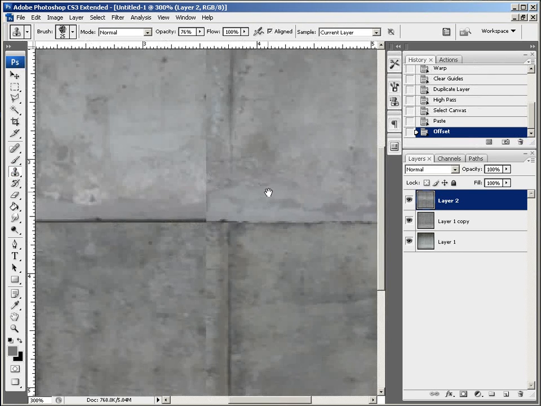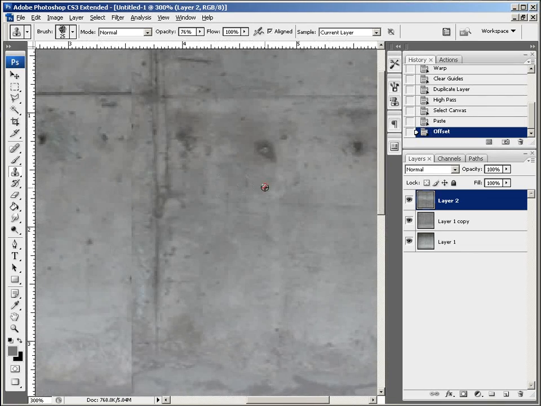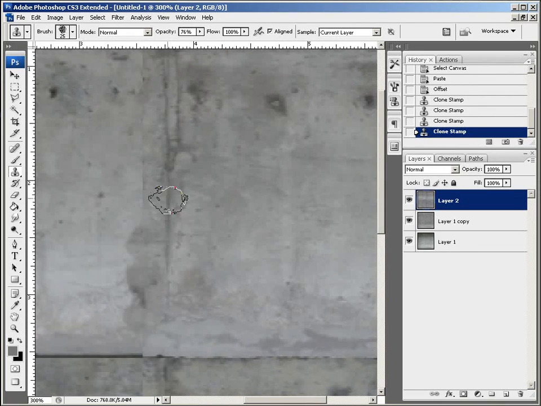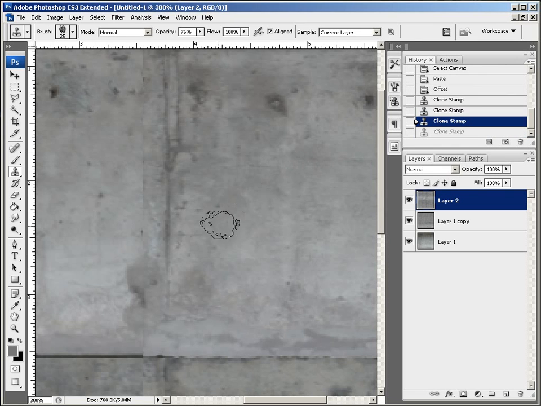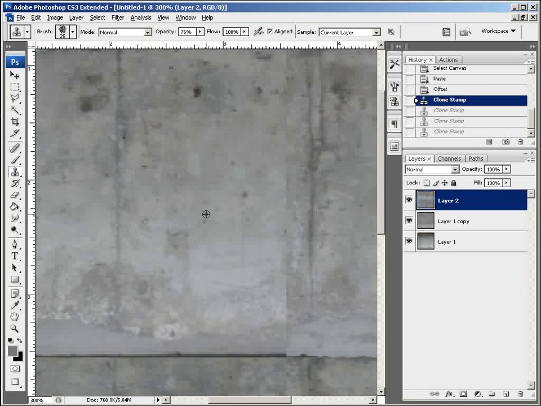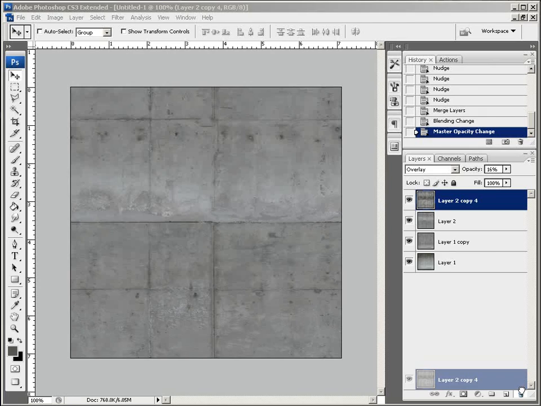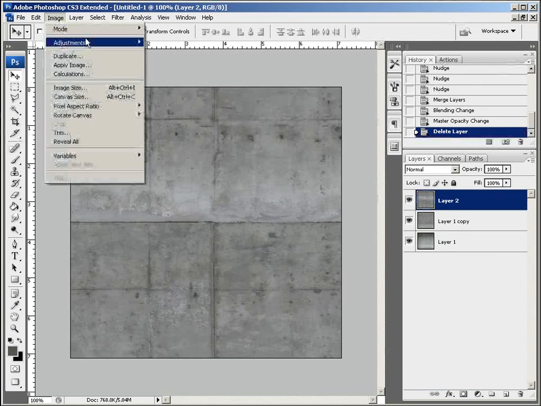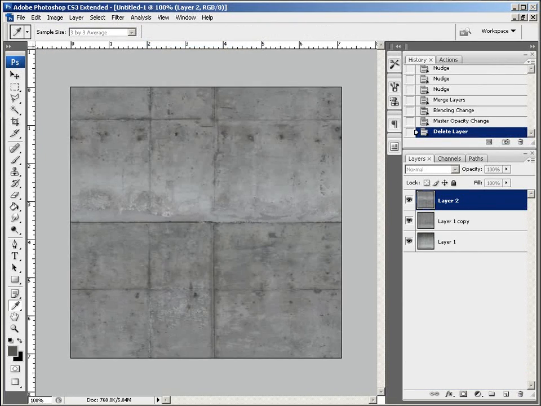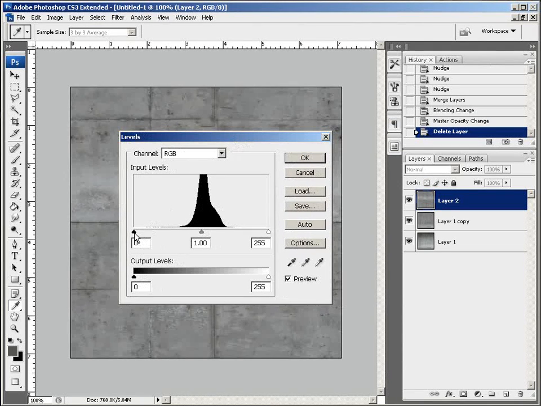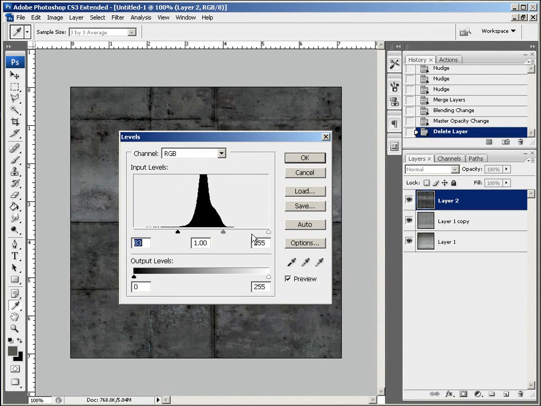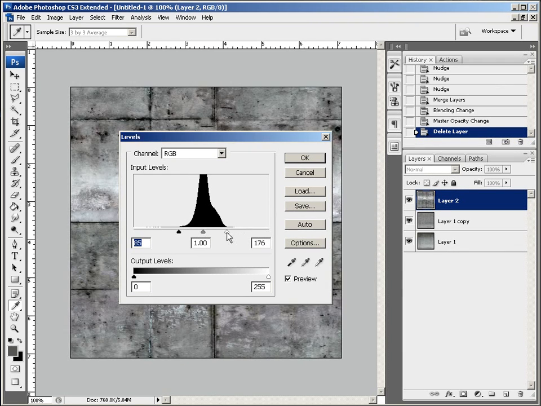then we'll just go in with this clone stamp and clone out some of that. Actually, it's really hard to see any detail here. I'm gonna actually level this first, I think, because it doesn't look the best. So I'm gonna bring that in.